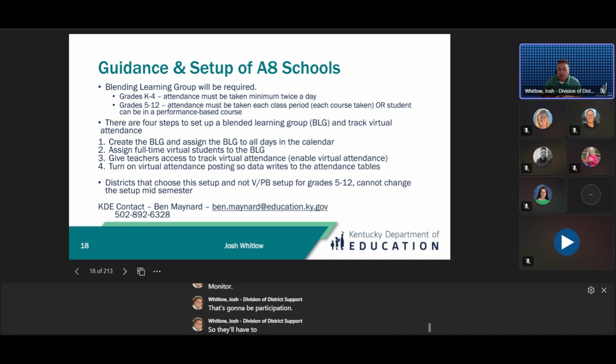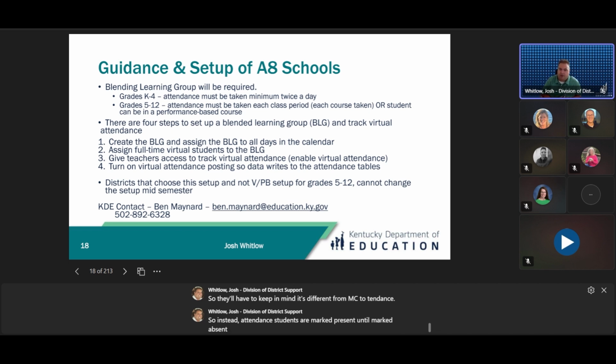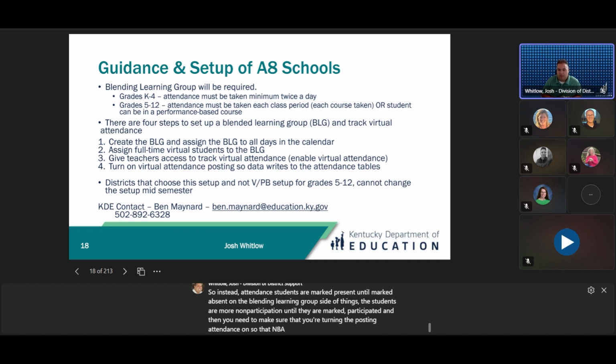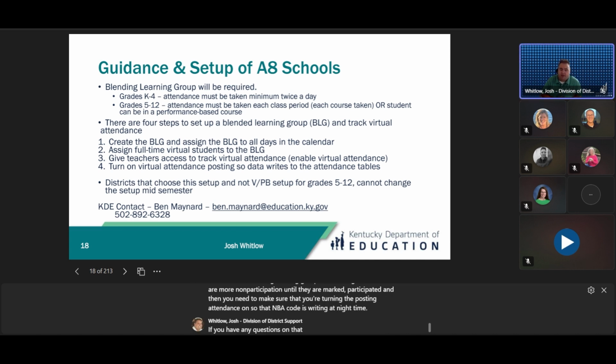They'll have to keep in mind it's different from in-seat attendance. In-seat attendance, students are marked present until marked absent. On the blended learning group side of things, the students are marked non-participation until they are marked participated. And then you'll need to make sure that you're turning the posting attendance on so the NVA code is running at nighttime. If you have any questions on that, Ben Maynard is your point of contact, and he will be able to assist you to make sure everything is set up correctly on that side.